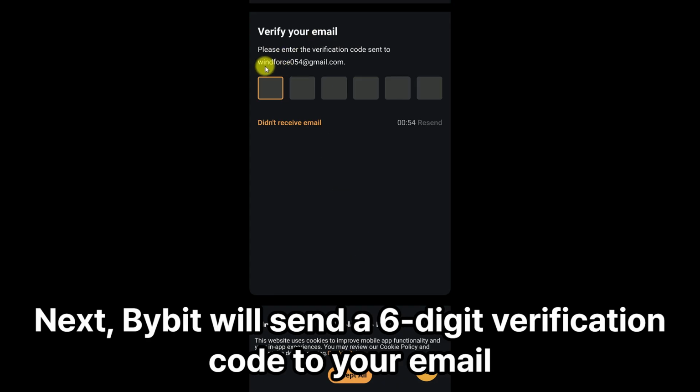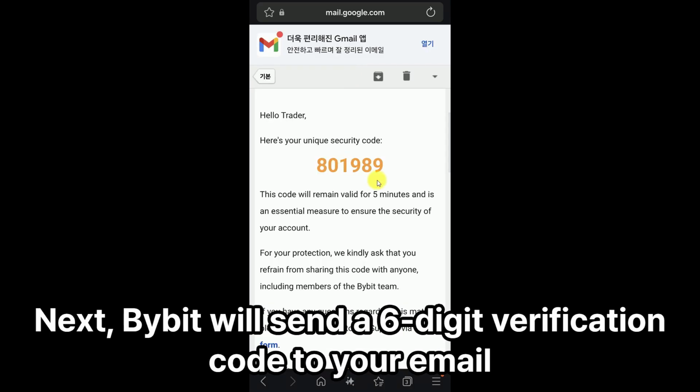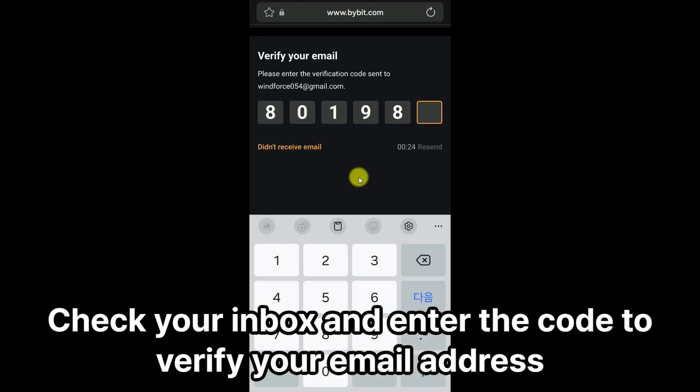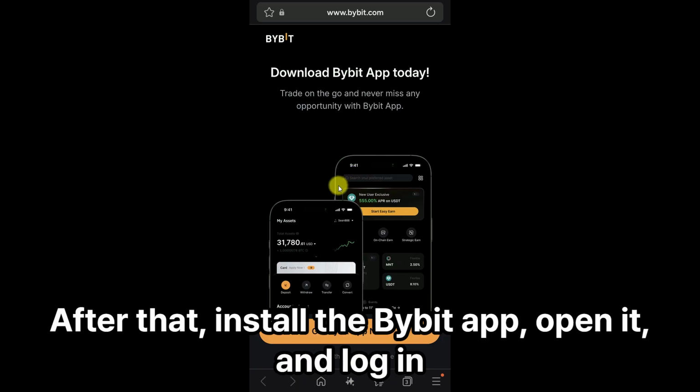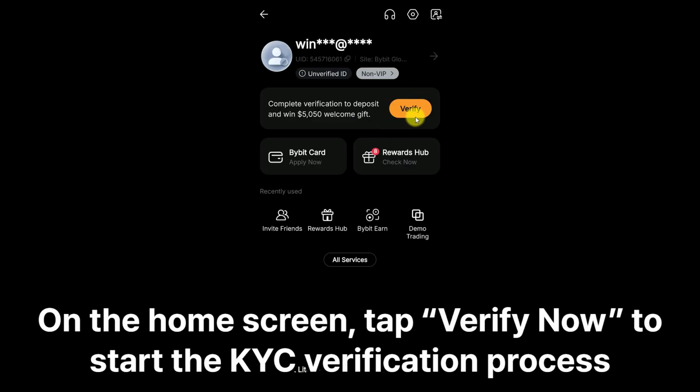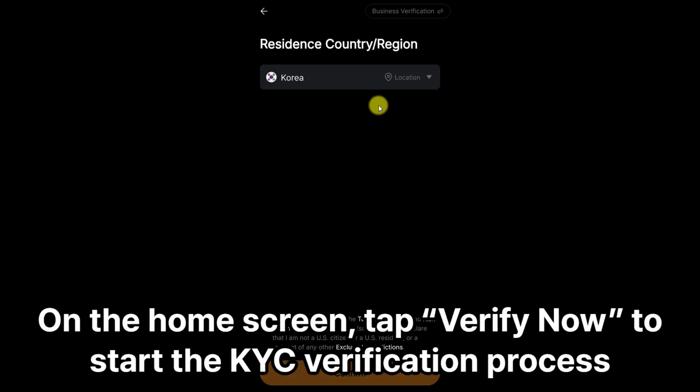Next, Bybit will send a 6-digit verification code to your email. Check your inbox and enter the code to verify your email address. After that, install the Bybit app, open it, and log in. On the home screen, tap Verify Now to start the KYC verification process.